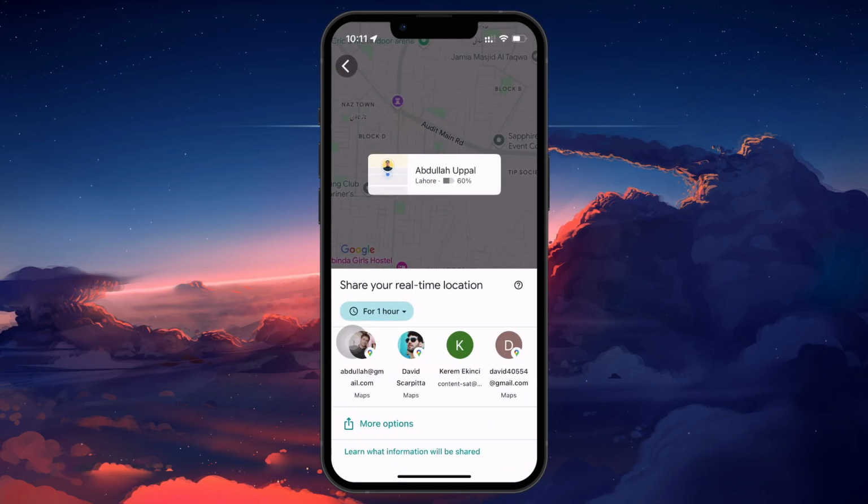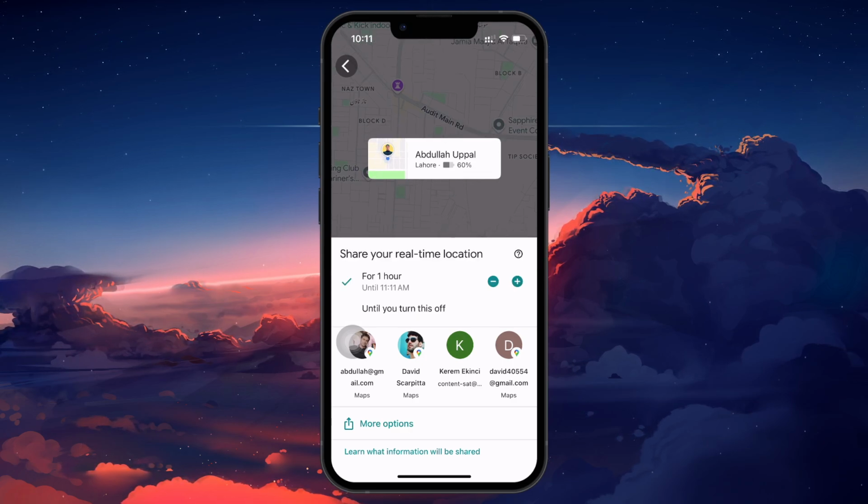On the screen, you will see a message saying Share your real-time location, along with your current location details. You can now choose how long you want to share your location. By default, it's set to 1 hour, but you can increase or decrease the duration based on your preference.